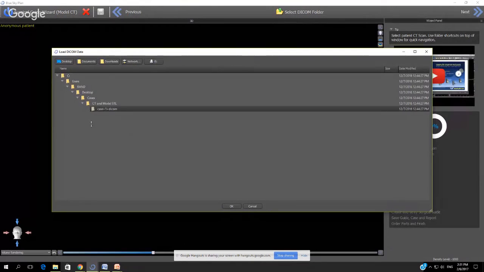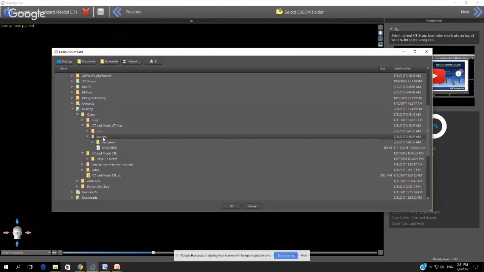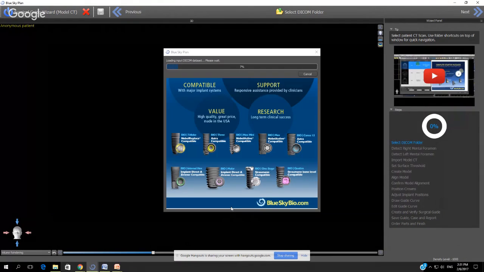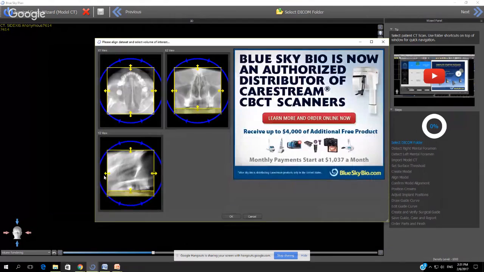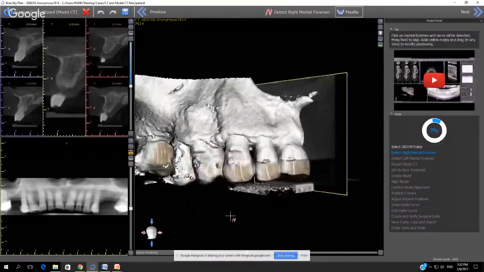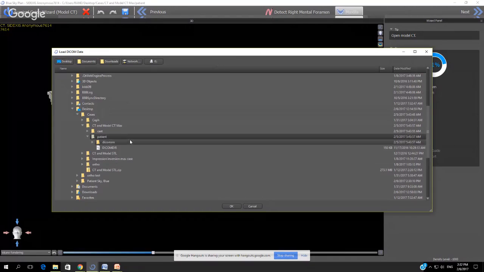We're going to navigate. We'll go through this a bit quicker now since we've gone through an explanation earlier. And we're going to import the CT scan of the patient. This is an upper case. We're defining the field of view. We're going to hit maxilla because we're not drawing the nerves. And now we're going straight to the process of importing the CT scan of the model.